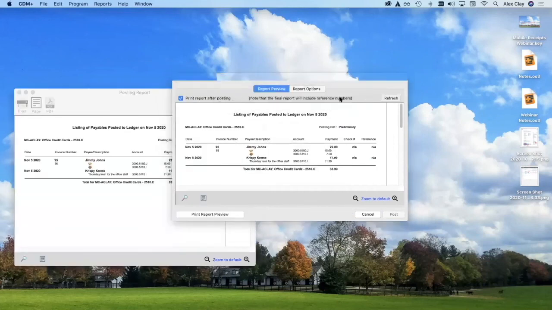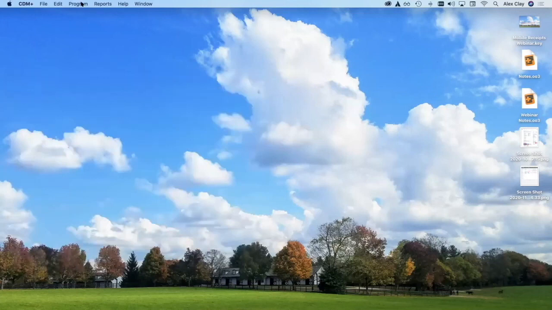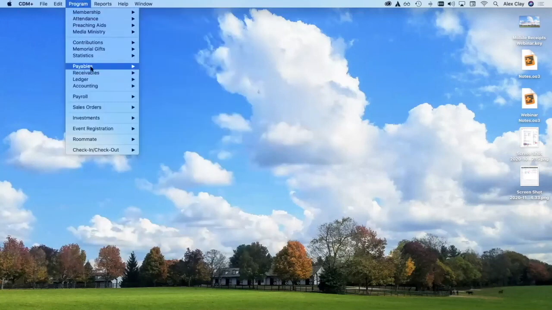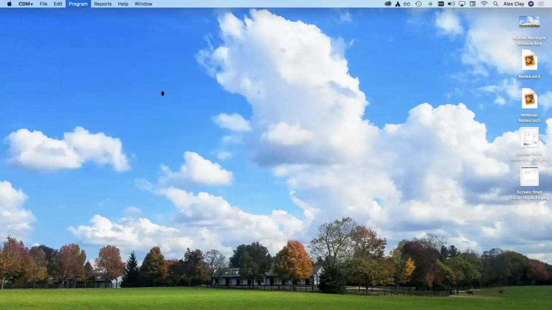And that looks good. So here I've got my posting report. And from there, now I've paid my 2 invoices. They have been replaced with invoices that are now payable to my credit card vendor.